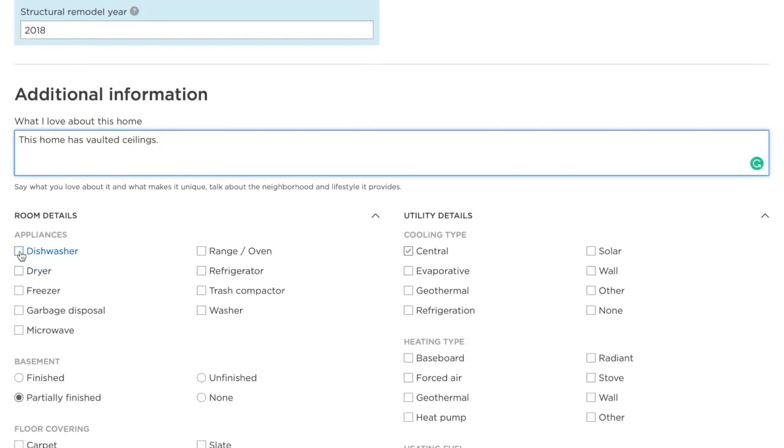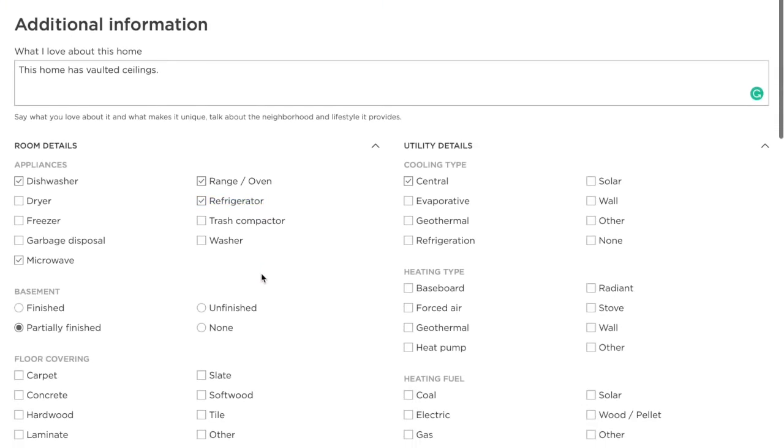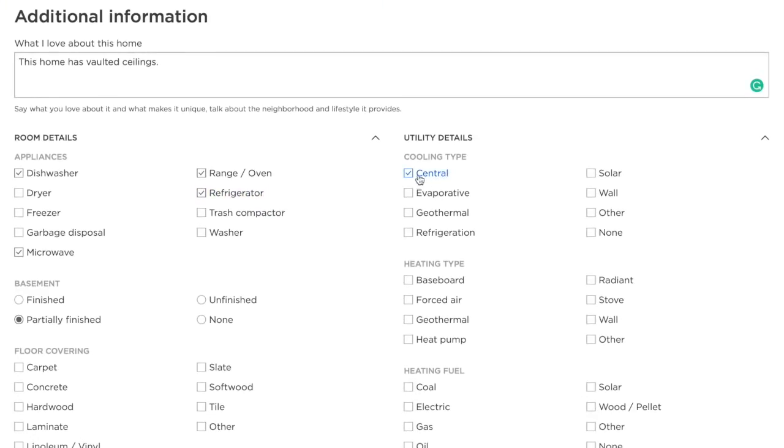Now, since we're renovating the property, it may not have a dishwasher or refrigerator. It's going to have that. We're structurally remodeling the property right now. So my property has a dishwasher, a microwave, a range, a refrigerator. Over here under cooling type, I do have central air conditioning. Heating type, forced air, which most properties will have.